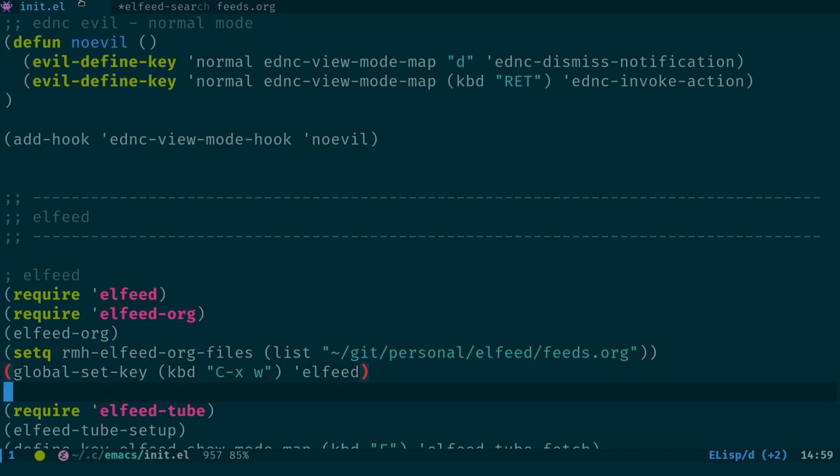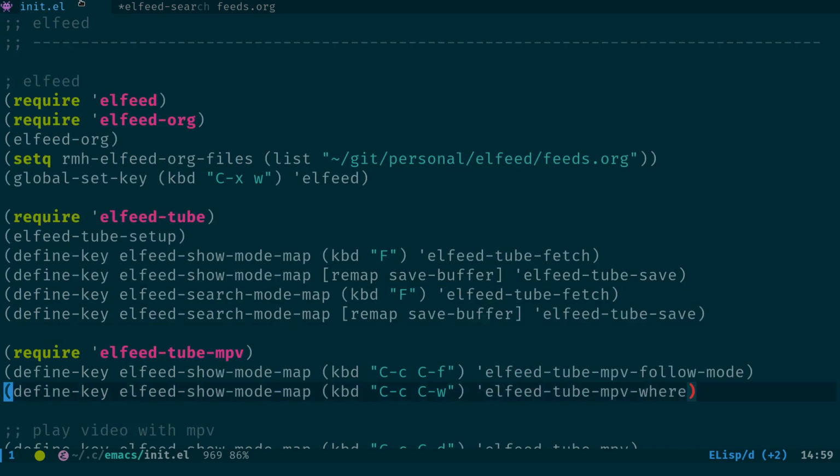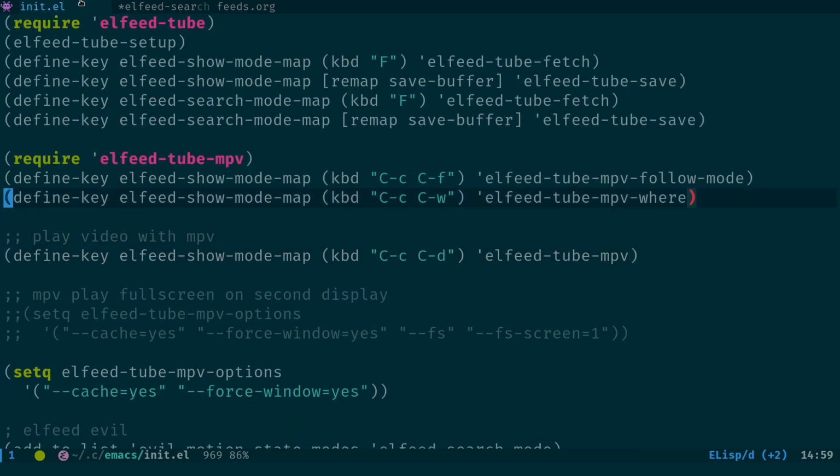Then we've got the Elfeed-tube setup. So require Elfeed-tube, Elfeed-tube setup. This is where we're defining some keys. These are the keys for Elfeed-tube MPV. What you've got is the Elfeed-tube follow mode, which is Control-C, Control-F. What that does is it syncs the transcript up to the position of the playhead in the MPV player, so that the transcript scrolls in time with the video, and you can then click to any point in the transcript to jump to that point in the video.